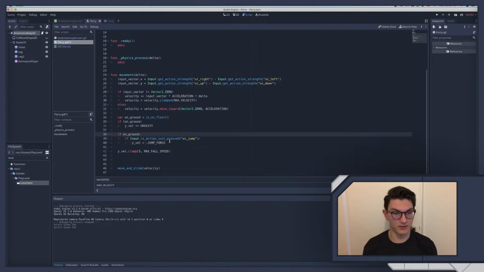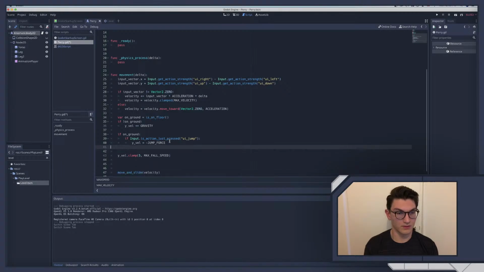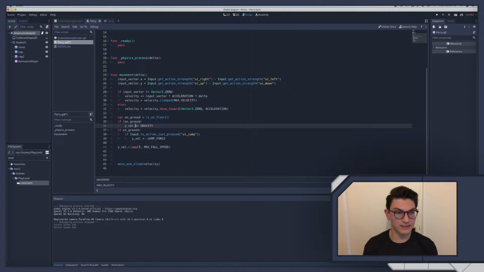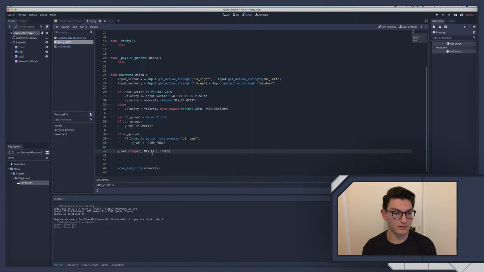Okay, if on ground, if input actually is pressed. Okay, and then we'll say if that's going to be, okay. If on ground, if input dot is action just pressed. So I think I want to put this in there and then clamp it, because this would be, yeah, this would be the maximum.